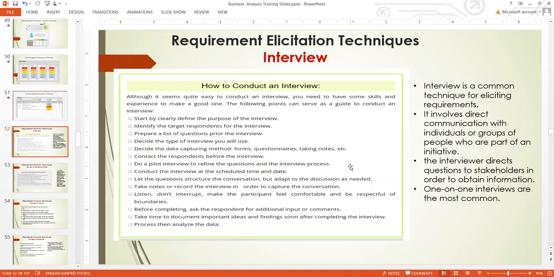process. On the date of interview, conduct the interview on the date and the time, and you need to be at least 5 minutes early before the interview time, making sure that you are not late. It's going to be embarrassing. You are the one conducting the interview and you attend late.